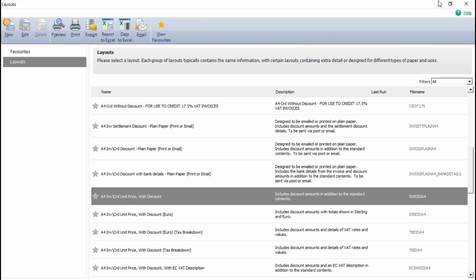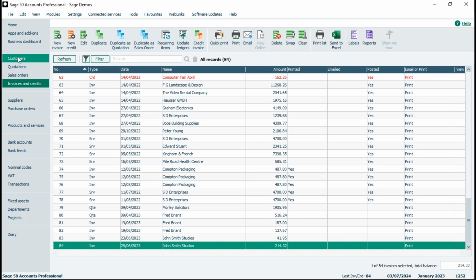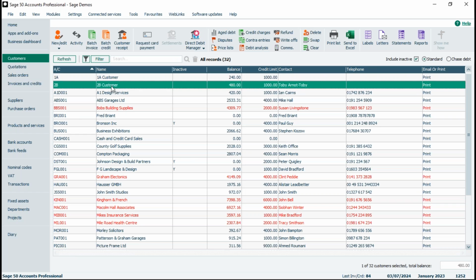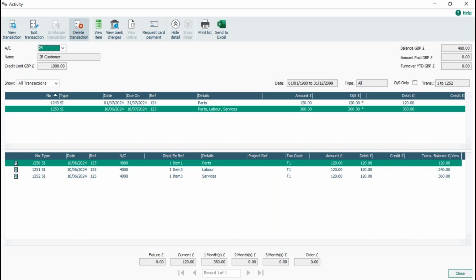Now, the last area I really want to cover with you today, and I think it's quite important if you are going to talk about variables, we need to talk about transaction variables. So what I'm going to do, I'm just going to pop into my customers. And I've got a customer set up here, this 2B customer. And I'm going to have a quick look at the activity. Now, for this customer, we've got 2 transactions. So we've got 2 invoices listed, reference 124 and reference 125.